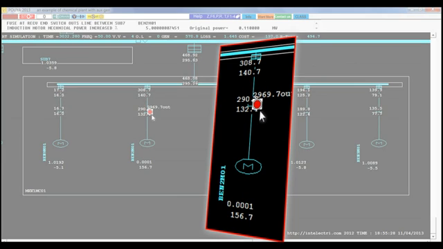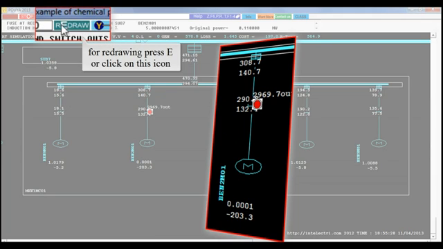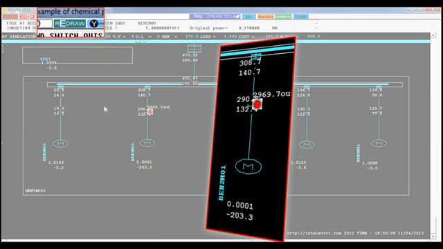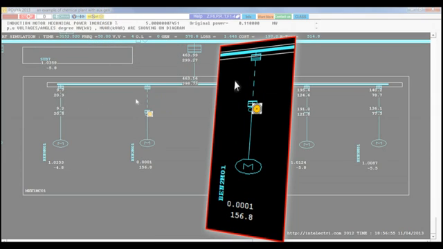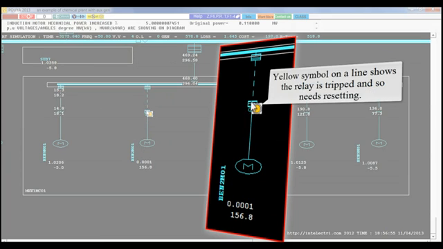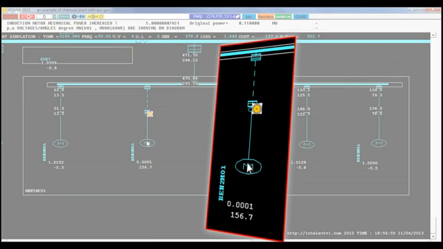If you want to see the line being switched out on your network, you can just press E on your keyboard or just press the redraw icon on top of your window. This will show a dotted line and a yellow symbol. The yellow symbol symbolizes that the protective device is in need of resetting.